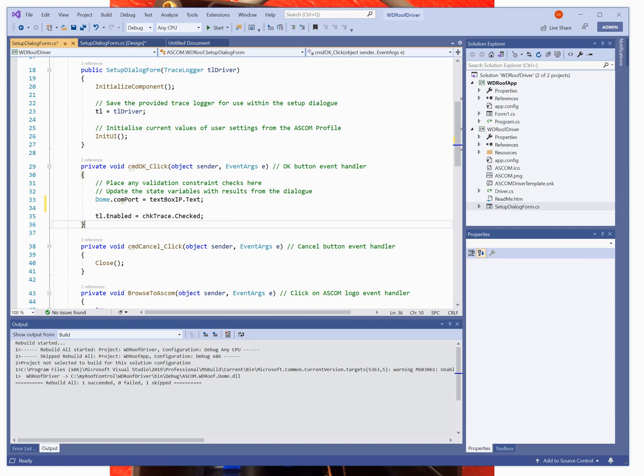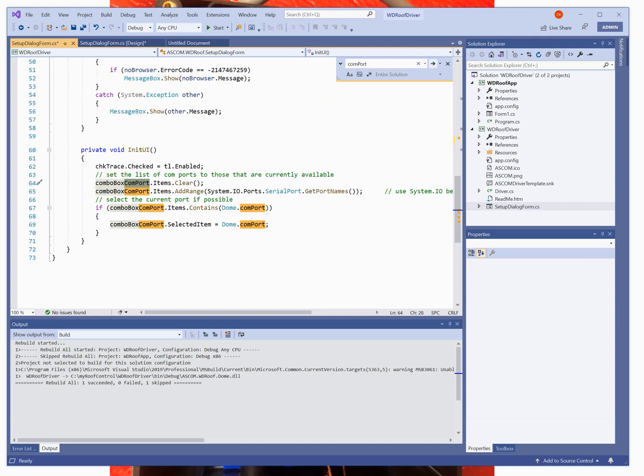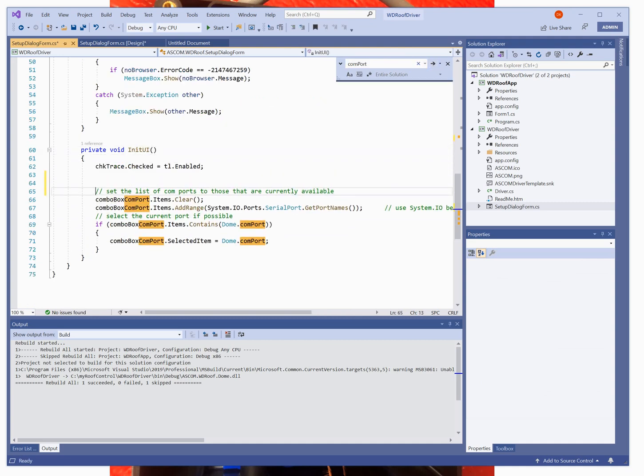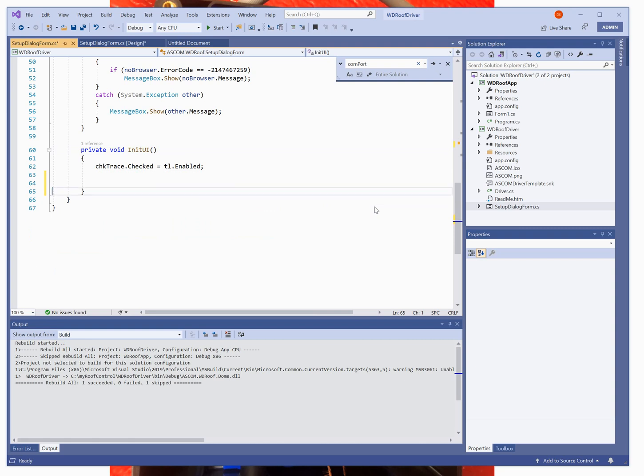The only other thing we need to do is, when the program first initializes, you can see right here, what it would have done is take the combo box and clear it. It would have then looked at your system and added all the serial ports on the system, and then set that combo box to whatever port you had. We don't have any of that, so we don't care about it.